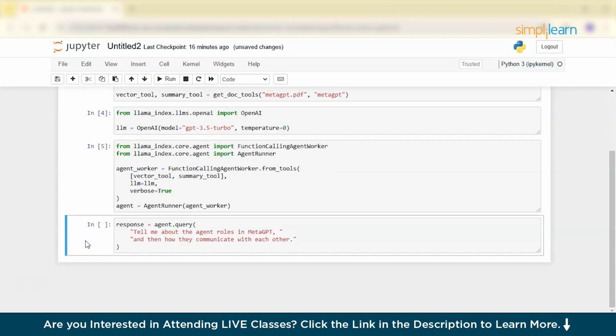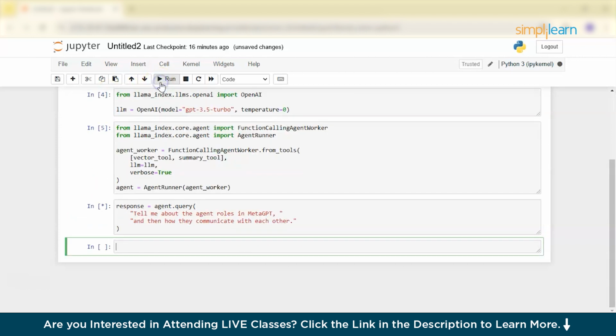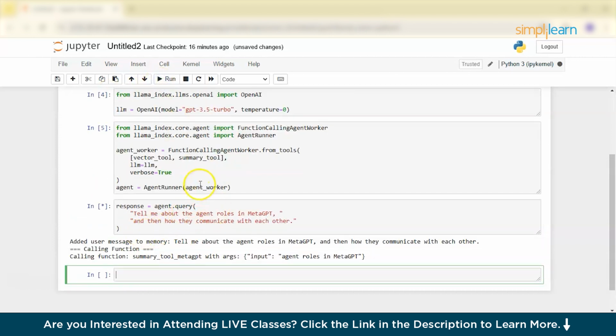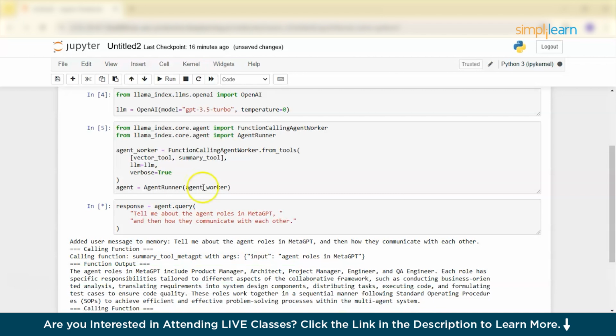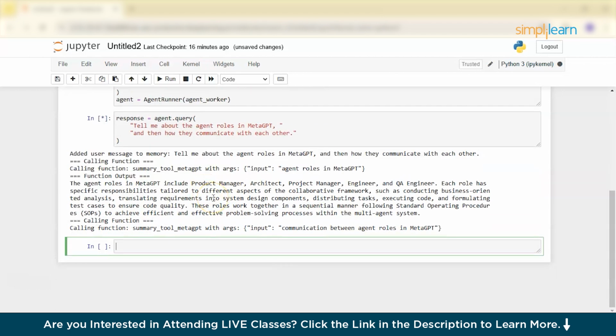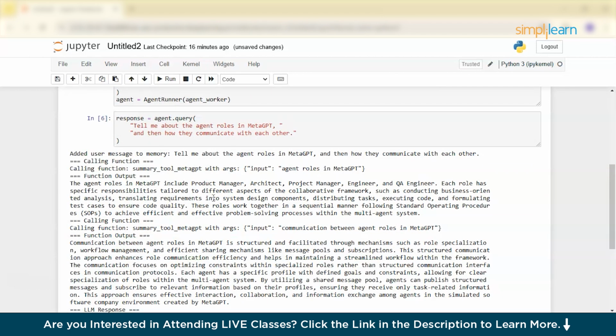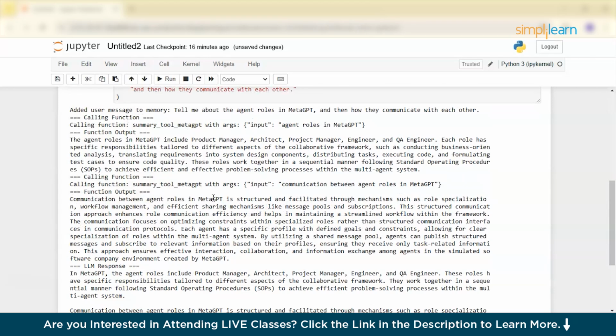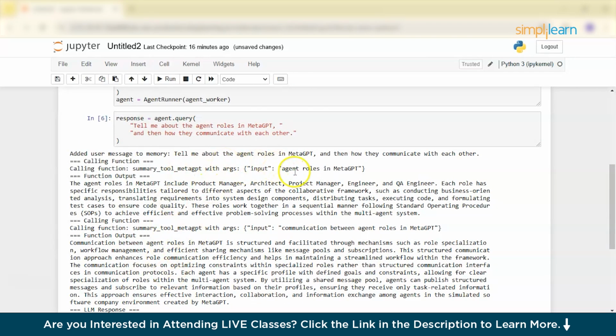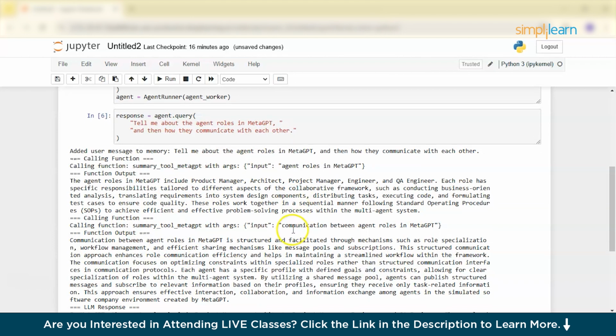So here basically we are going to ask the first question. Tell me about the agent roles in MetaGPT and then how they communicate with each other. So let's give this as a question. If we look at the output now, we see that the agent is able to break down this overall question into steps. The first part is asking about the agent roles in MetaGPT, and it calls the summary tools to answer this question.